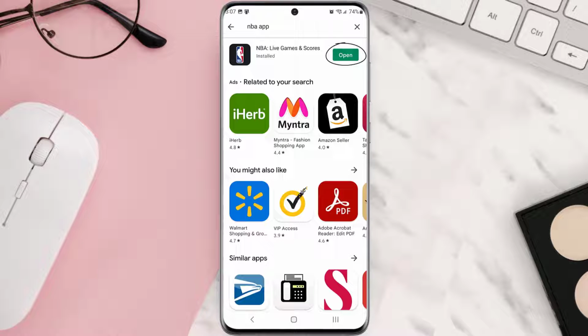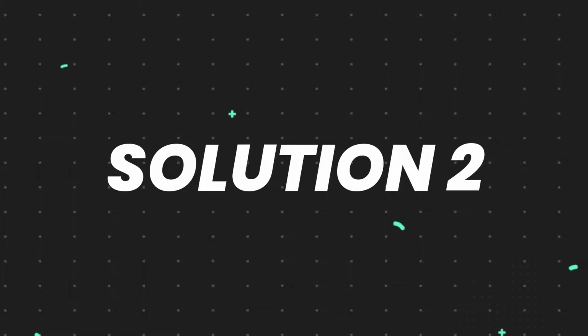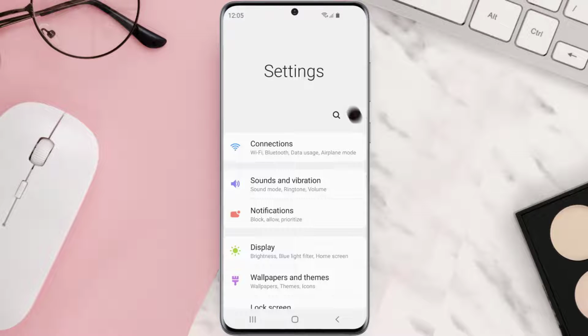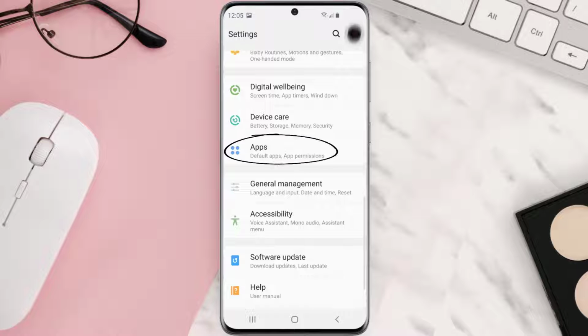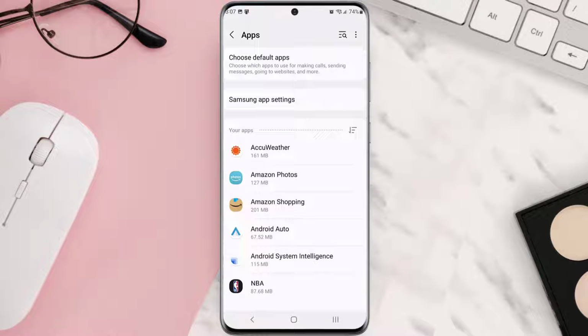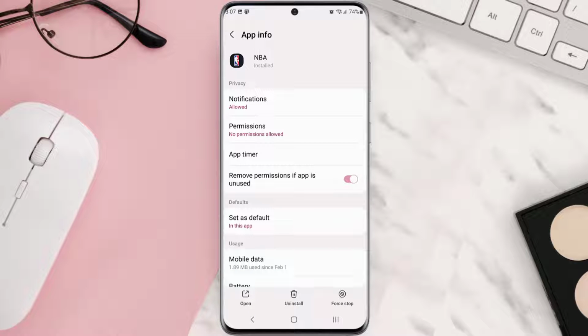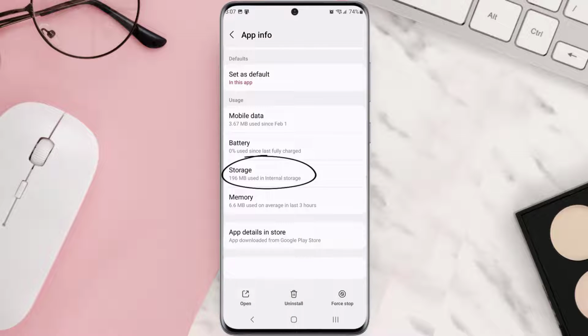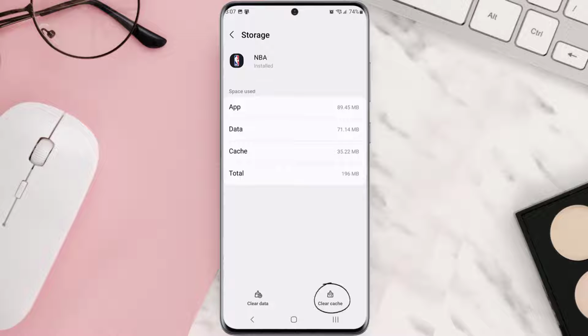But if you still encounter this issue, then you need to clear app cache. Go to your device settings and then scroll all the way down to apps and tap on it. From here, search for the app and then tap on it. Once you're on this screen, you need to scroll down and tap on storage and then tap on clear cache.